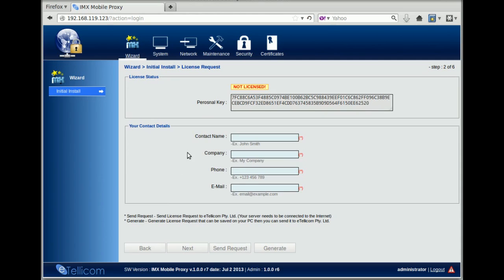Every mobile proxy installation comes with a personal key that needs to be sent to eTellicom in order to license the server. You can send a license request right from this form. Just enter your details in the fields and click on the Send Request button, and the proxy will send an email to eTellicom with your request details. Alternatively, you can click on the Generate button to create a license request file, and then you can email that file to eTellicom along with your license order.